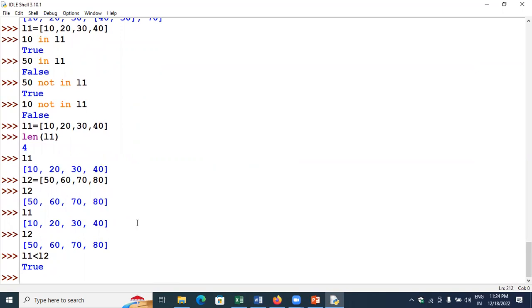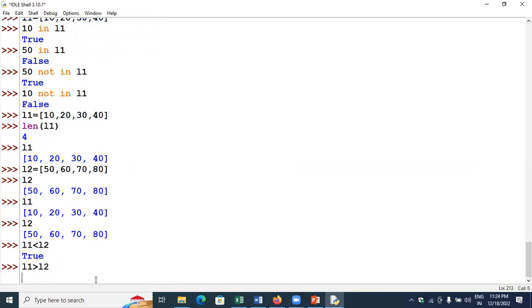But suppose you want to compare L1 greater than L2. L1 greater than L2 means this is wrong. Why? Because the first items of both lists are different. So L2 is the bigger, but this is false. Perfect.